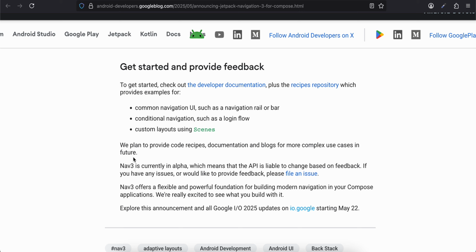Nav3 offers a flexible and powerful foundation for building modern navigation in your Compose application. We are excited to see what you build with it.